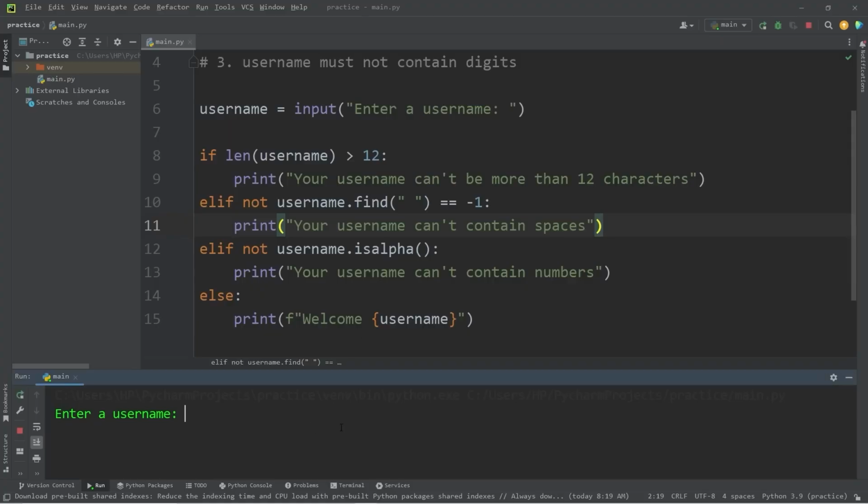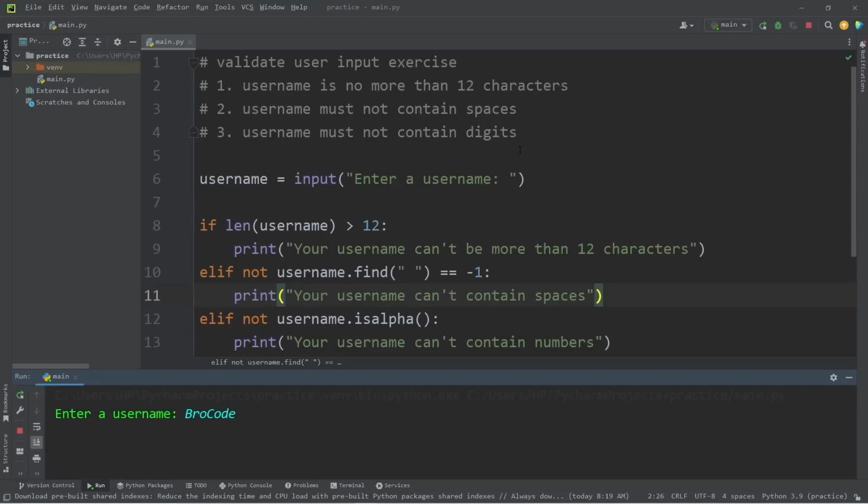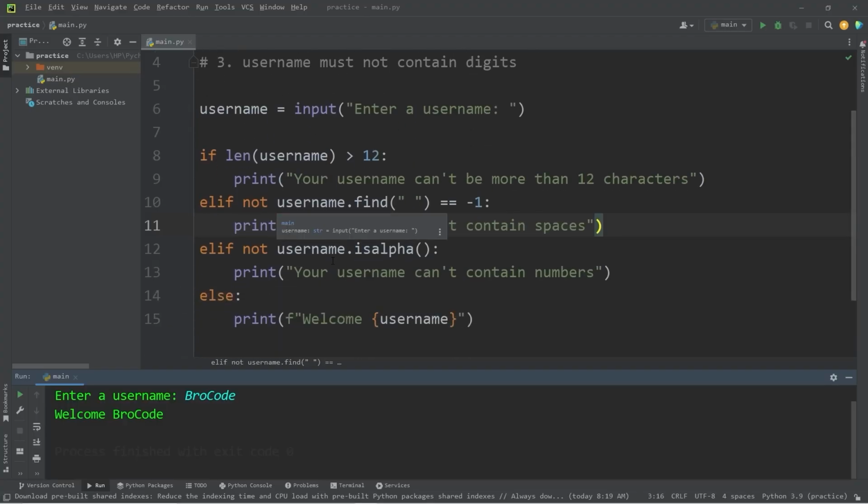All right, I think we've accomplished this. Let me make up a username following these 3 rules. Yep, it seems to check out. All right, everybody, and that is a few useful string methods that you may be interested in.